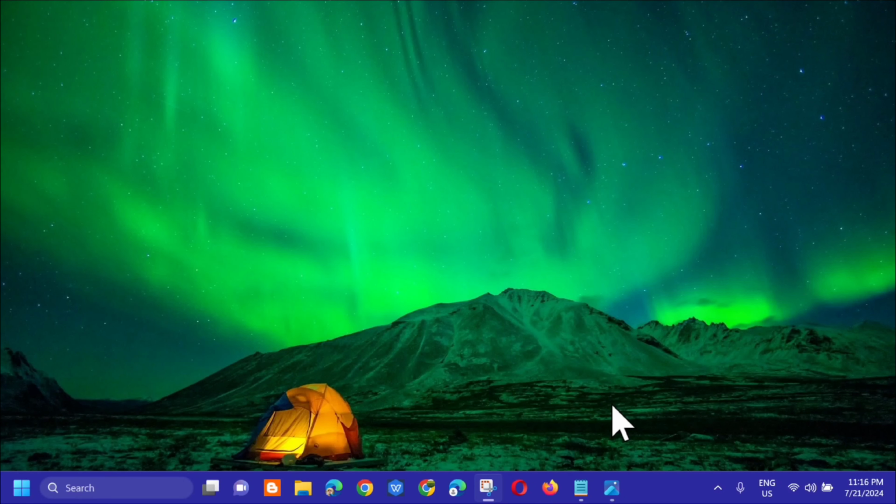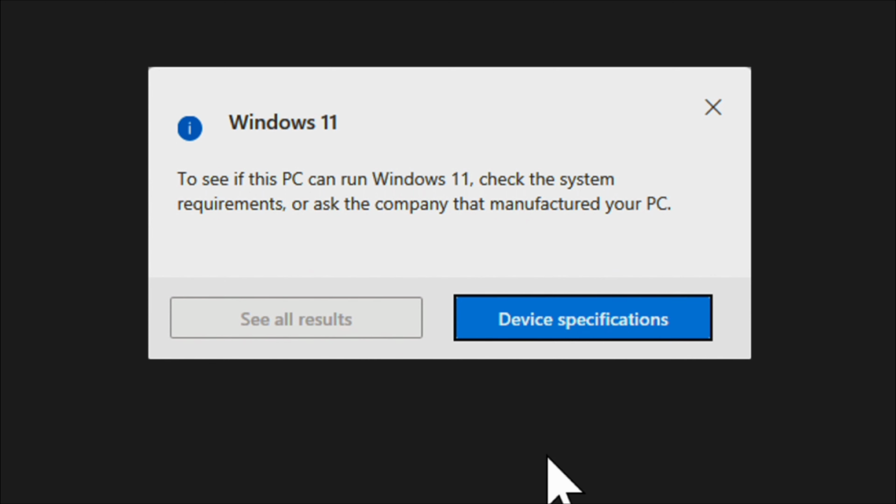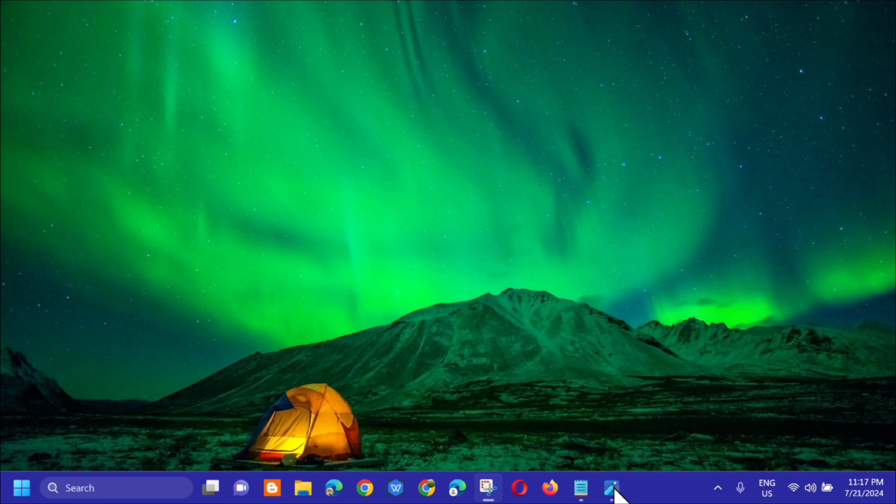And for today's quick tutorial, I'm going to show you guys how to resolve if the Windows PC Health Check utility is not working properly on your Windows 10 or Windows 11 computer, specifically with the error message "Unable to show results to see if this PC can run Windows 11. Check the system requirements or ask the company that manufactured your PC." Kung paano ba natin ito i-fix, and without further ado, let's go ahead.